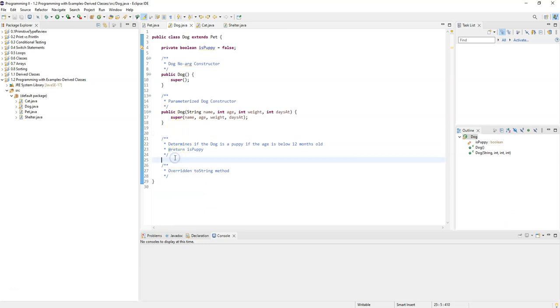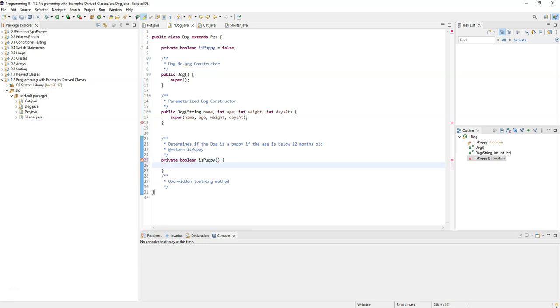Now I do want to go ahead and add a couple other methods here just to show. This one says it determines if it is a puppy or not. So this is a Boolean method, so we could make this public or we could make it private depending on how we want to implement this in our program. So for example, we want to say, is it a puppy? And all we're going to do is return, and we're just going to look to see if the age of the puppy is below a certain value. So it says below 12 months.